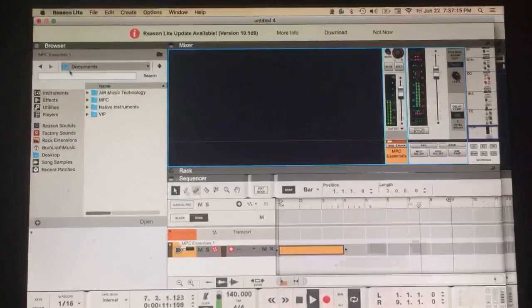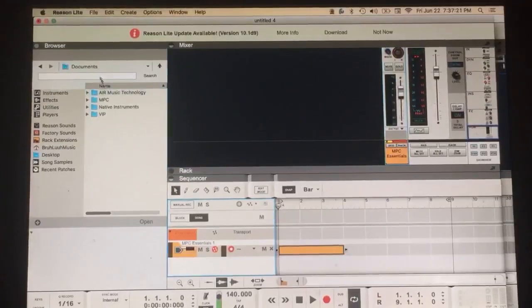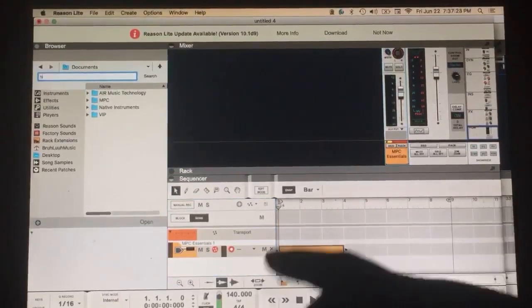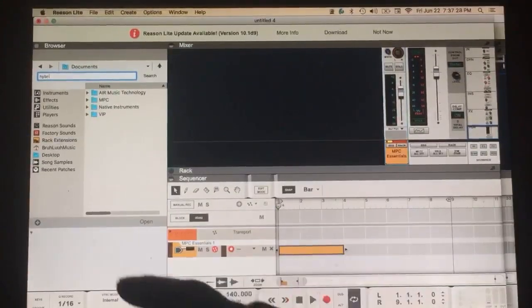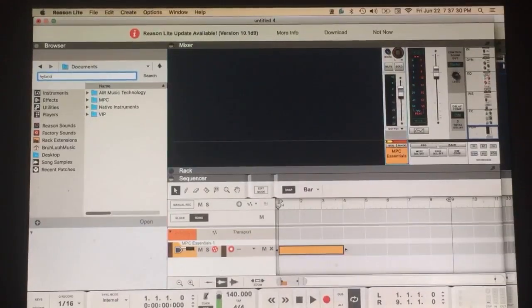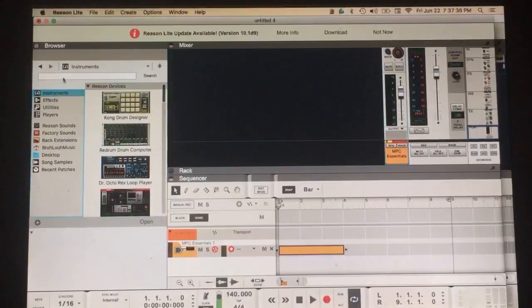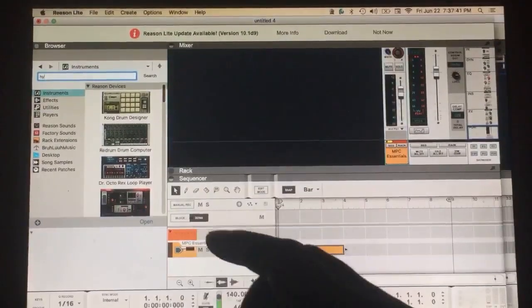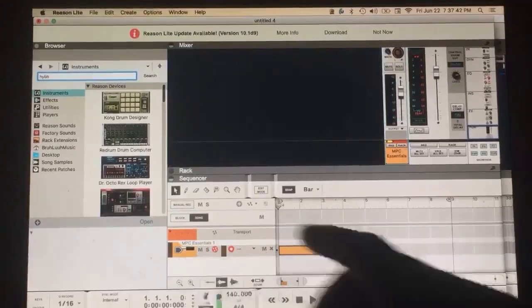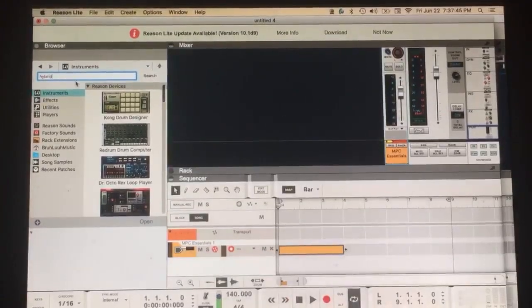Now, let's just say I'm not content with MPC Essentials. Let's just say I want to throw something like Hybrid on, which is dope, right? I'm going to search for Hybrid. No, the instrument Hybrid, not the folder Hybrid. H-Y-B-R-I-D.